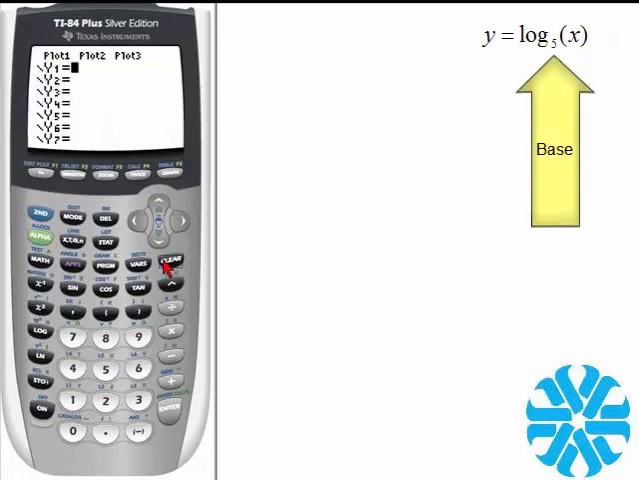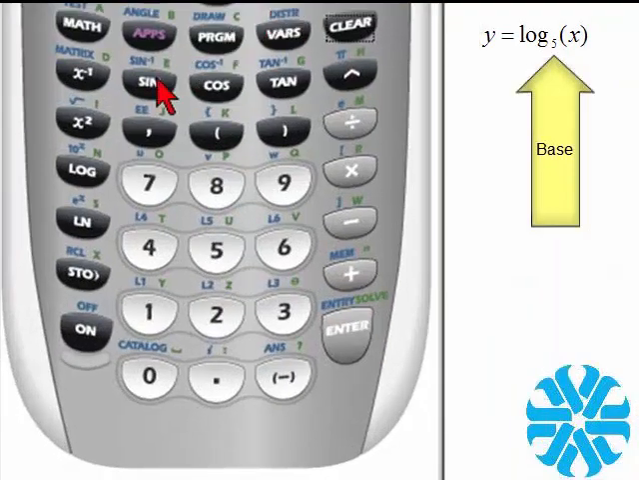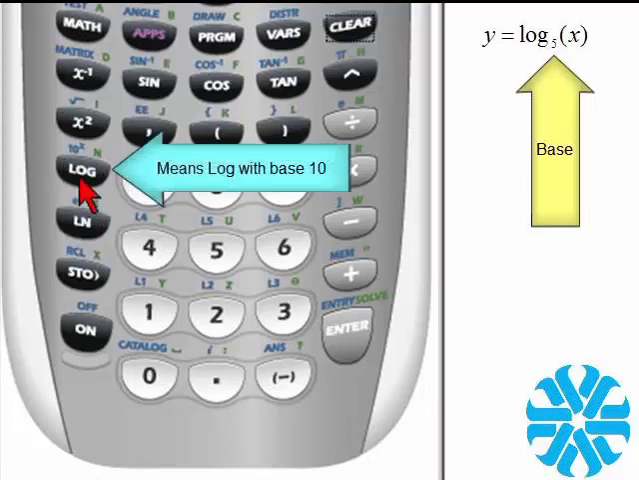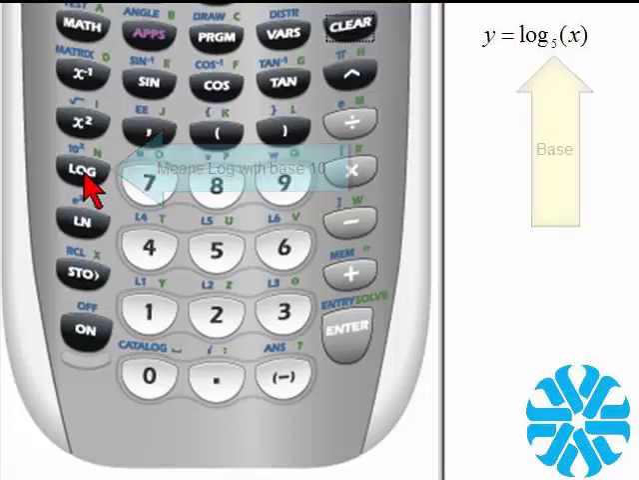Now, one thing that I need to mention here is that this log key means the log of base 10, and only base 10. So I'm asking you to graph the log of base 5. How do we do that?